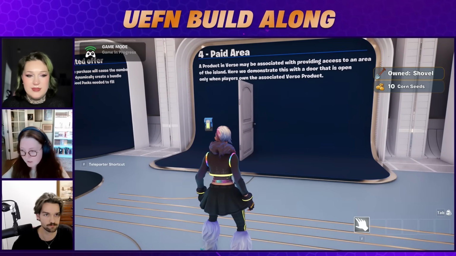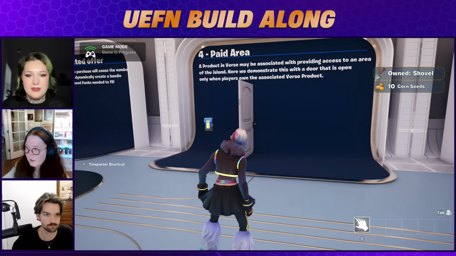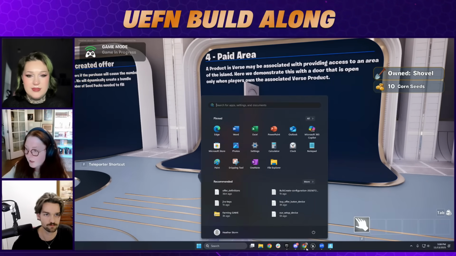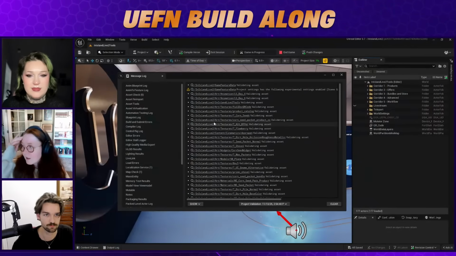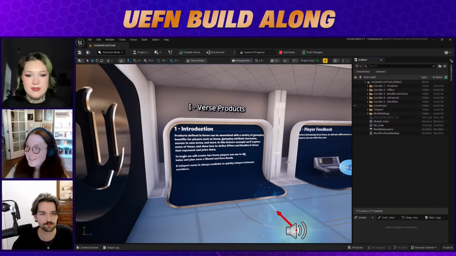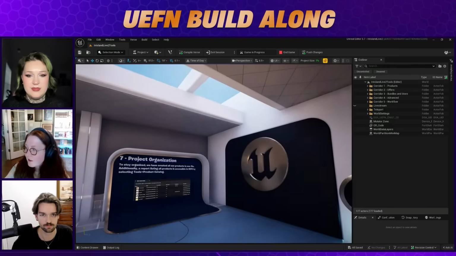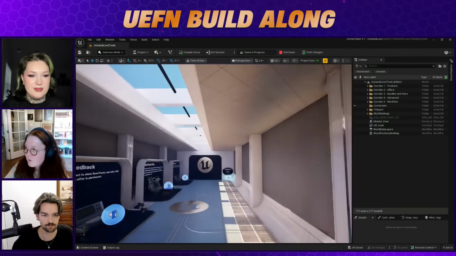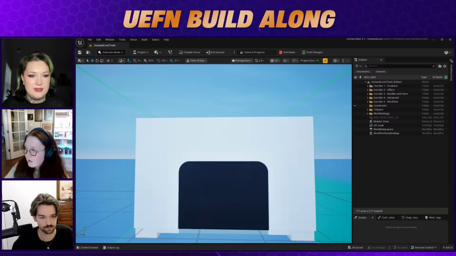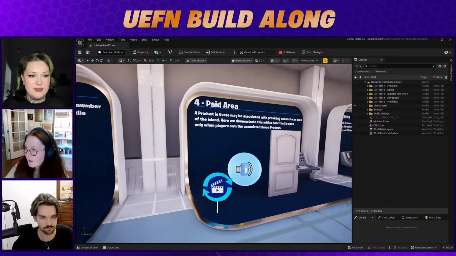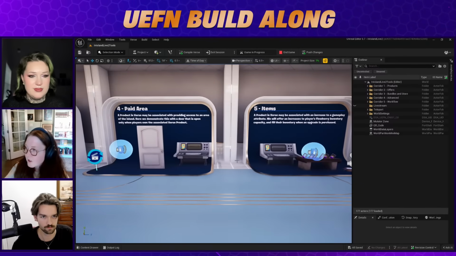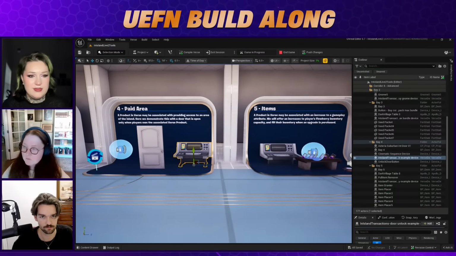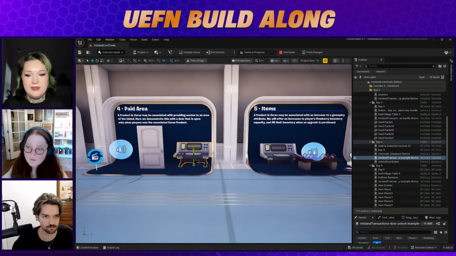Now, obviously, I've just walked through it in play mode. So what I'd like to do is switch back over here and close all of the alerts. If we come over here, I think the one that might be the most interesting to look at before we dive into making the new shop is this paid area, because it's the one we just looked at. You'll notice in this version, we can actually see the Verse device as well as the cinematic device.